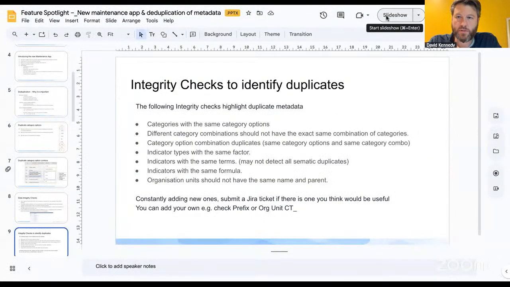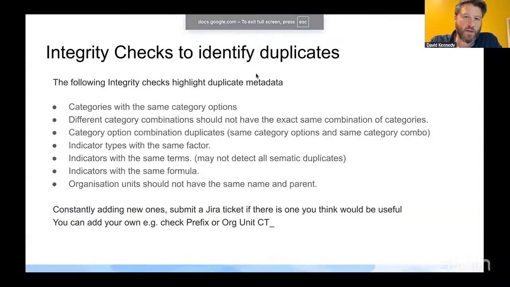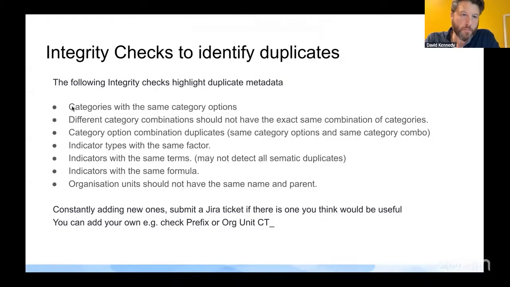Okay, so let's have a quick look at which integrity checks are there to identify duplicates. So we've got categories with the same category options. Different category combinations should not have the exact same combination of categories. Be a bit of a mouthful. Category option combination duplicates, that's the same category option combinations. Indicator types with the same factor, and indicator types with the same terms. So indicator types with the same factor is quite clear.